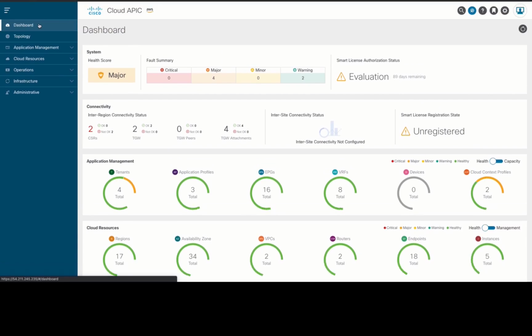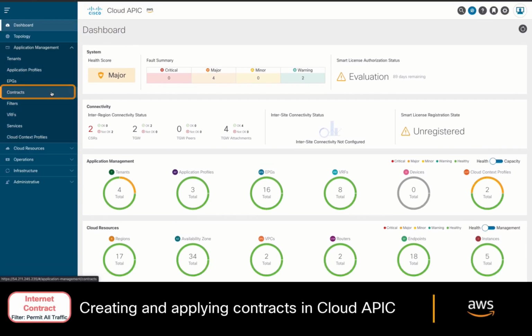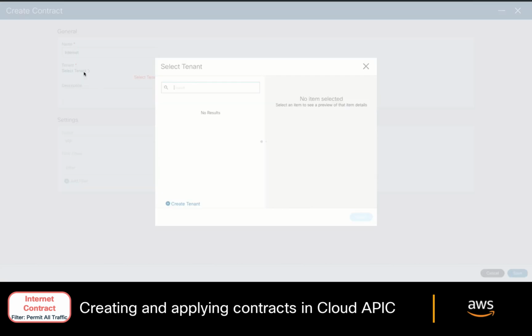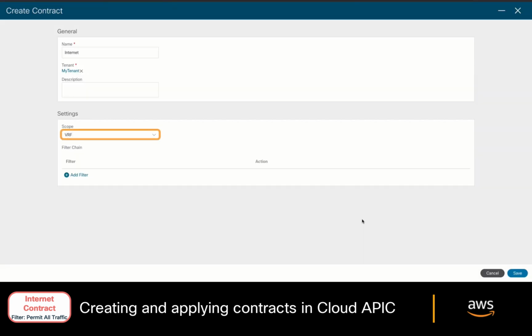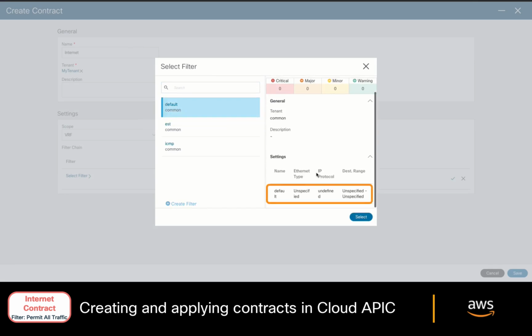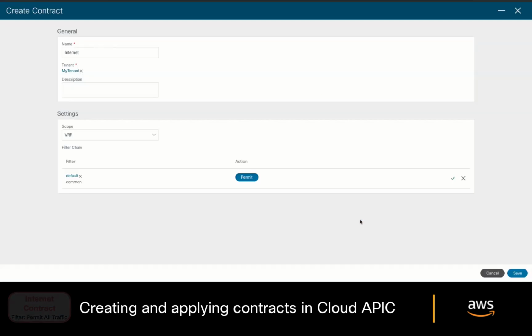In your Cloud APIC, go to the contract section where we will create a new contract called Internet. We will select our tenant, we'll keep the scope as it is, and we'll add the default filter which allows all traffic. Let's now apply our contract.